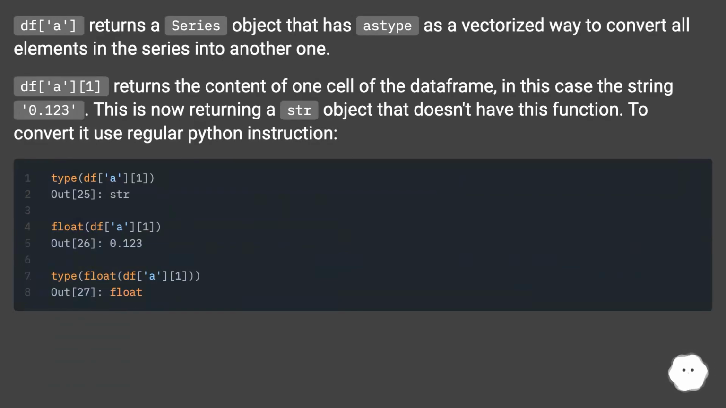df returns a series object that has astype as a vectorized way to convert all elements in the series into another type. df returns the content of one cell of the data frame, in this case the string 0.123. This is now returning a str object that doesn't have this function. To convert it, use regular Python instructions.